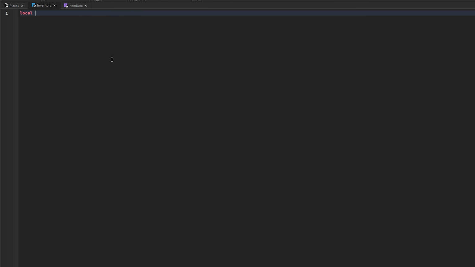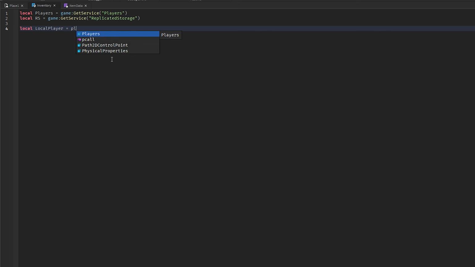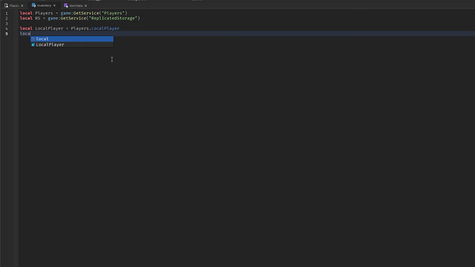So first, let's get the players. So we want to say players equals game, and then get service players, get the player service, and we're also going to need replicated storage. Get service, replicated storage. Next, we have to define the local player. So local player equals players.local player, simple enough. And then from the local player, we'll get the GUI, player GUI. Equals local player dot player GUI. Okay, now we got GUI.